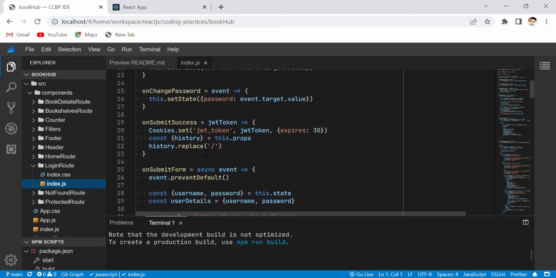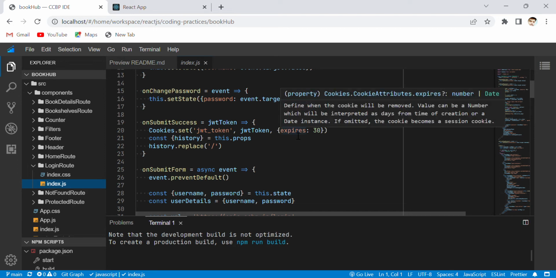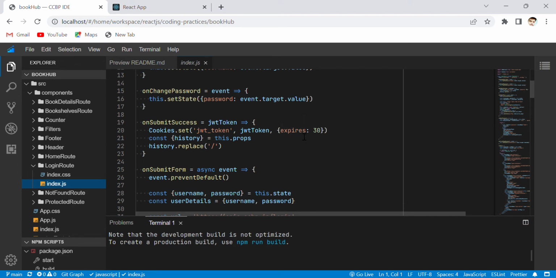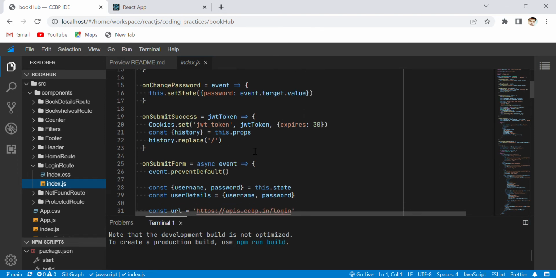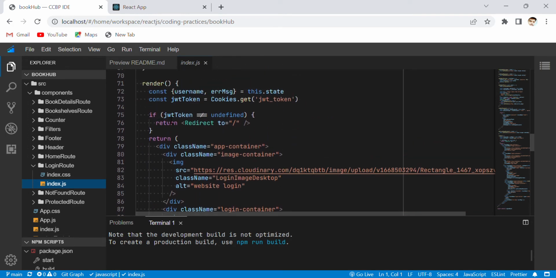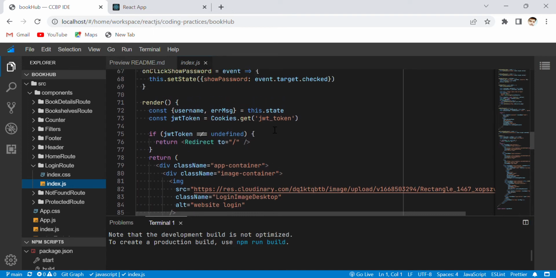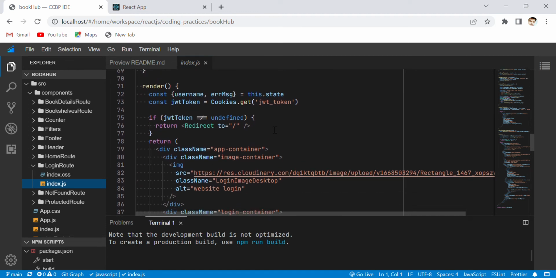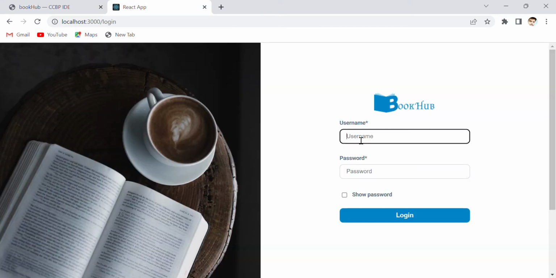On submit success, it will store the JWT token with Cookies.set, and the JWT token will expire after 30 days, and it will redirect you to the home page. You can see if the JWT token is not equal to undefined, it returns Redirect to the home page. If there is an error, it shows the error message. If the login credentials are correct, it will redirect you. So now let's get into the home route.